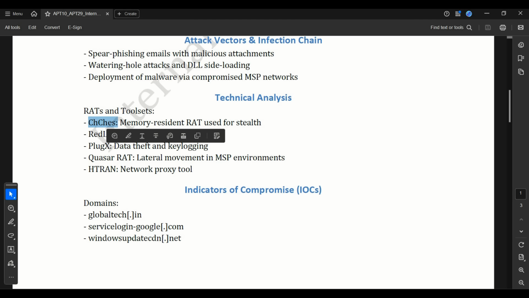I have never worked on this, but it looks interesting. I will definitely do that. Then there is RedLeaves, which is a very famous modular backdoor; PlugX, which is used for data theft; Quasar RAT, which is used for lateral movement and is used by the APT36 group as well as other APT groups; and then HTRAN.